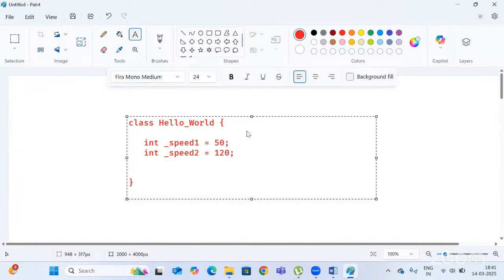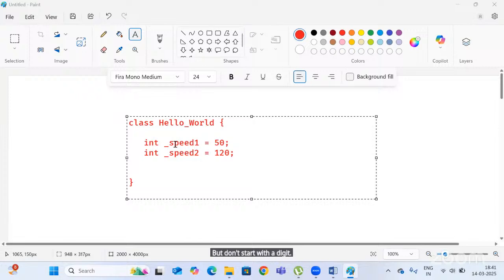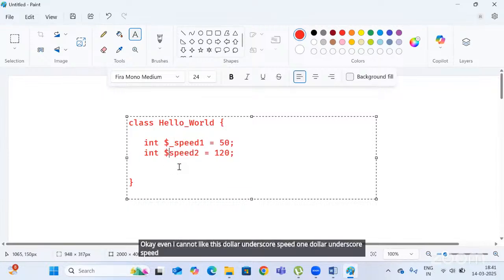Yes, it's correct. Underscore is okay. Cannot start with a digit. You should not start with a digit. You can start with a dollar. You can start with underscore. No issue. But don't start with a digit. Even I can write like this: dollar underscore speed1, dollar underscore speed2. Am I clear?